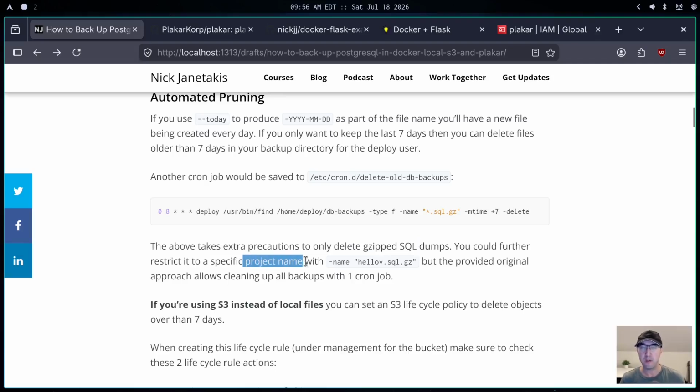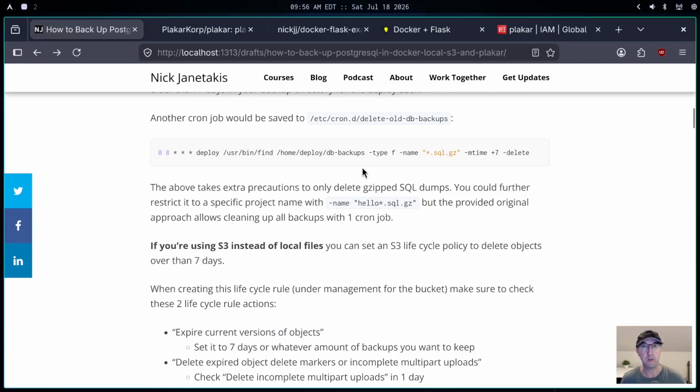You could further restrict it if you really wanted to by using this instead for only deleting the hello project there. But on your server, you might have a whole bunch of different projects running, and maybe you want to clean up all of your old backups in one shot with one cron job instead of having multiple cron jobs at different patterns here. But again, the choice is yours. I kind of like having the one cron job clean up all the different gzipped backup files.